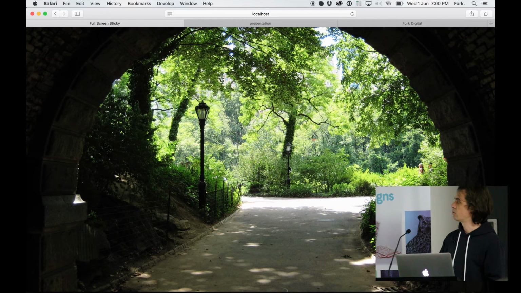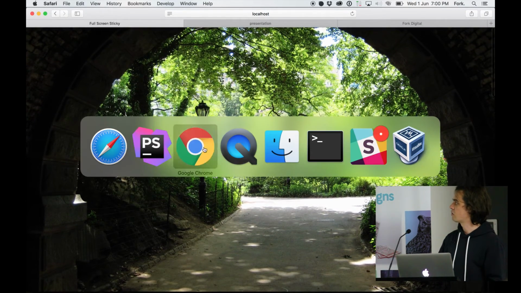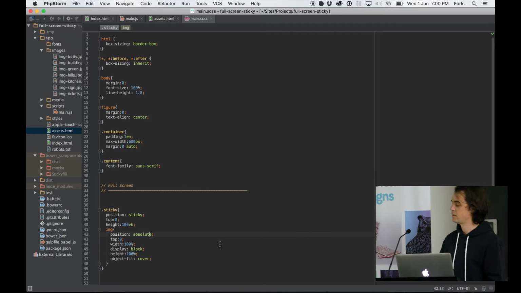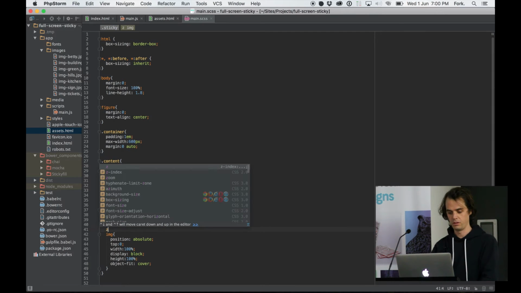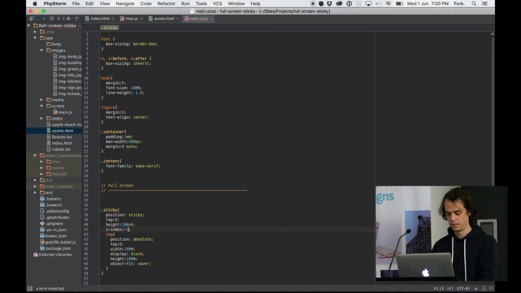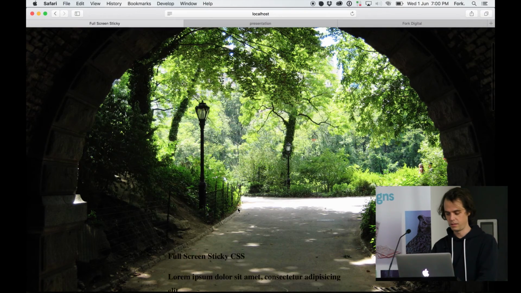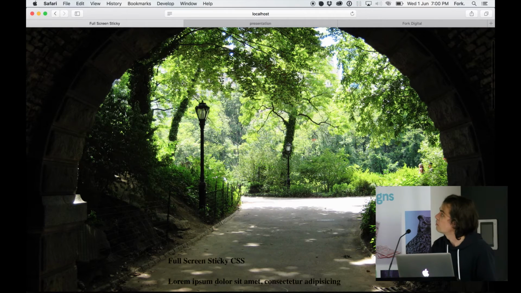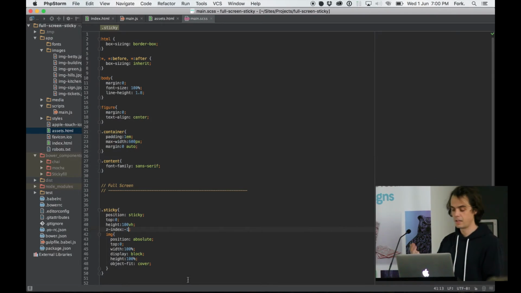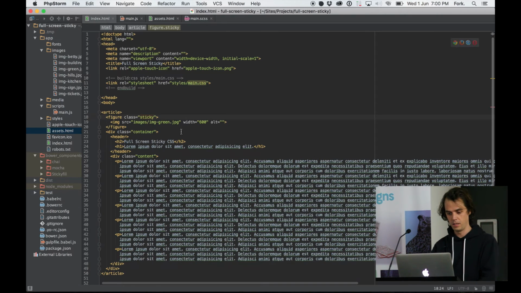What you get there is just a full-size image, and then when I scroll, all that content just goes behind it. To get over that, I give it z-index -1, and then the content should come on top there, because a sticky element inherits a z-index.